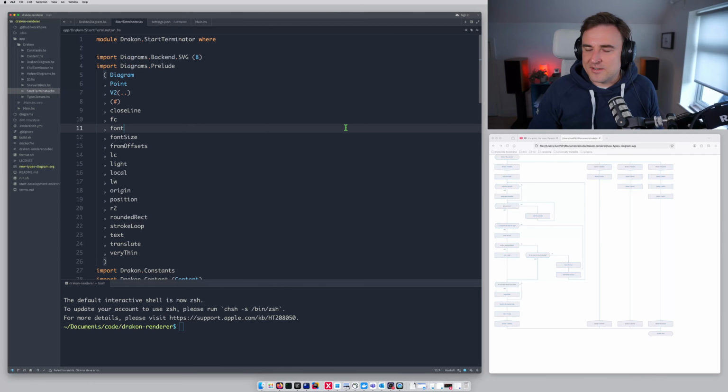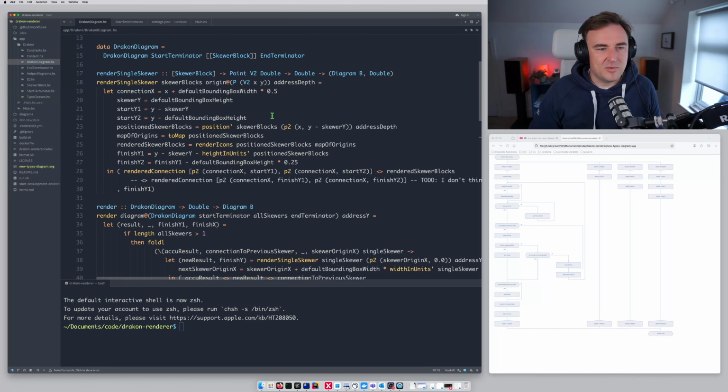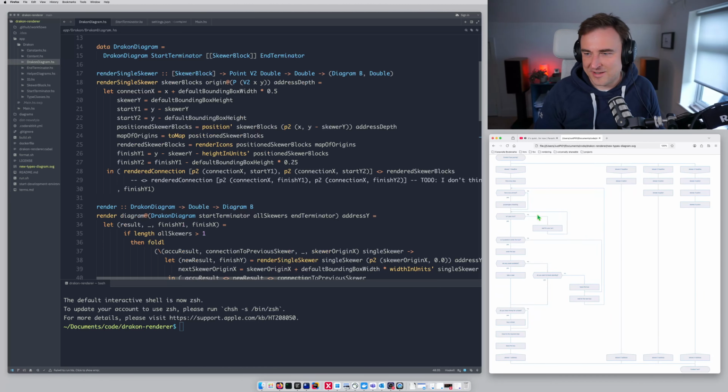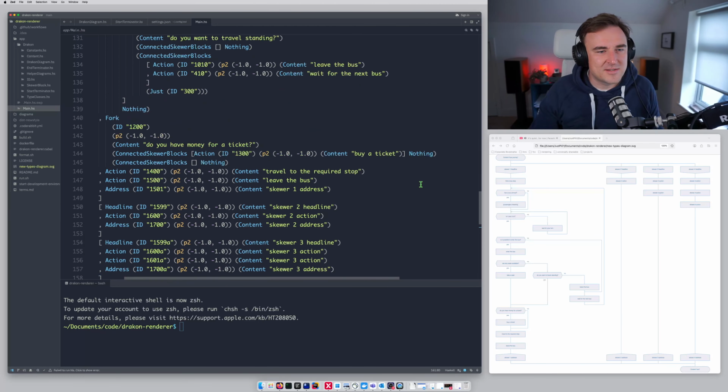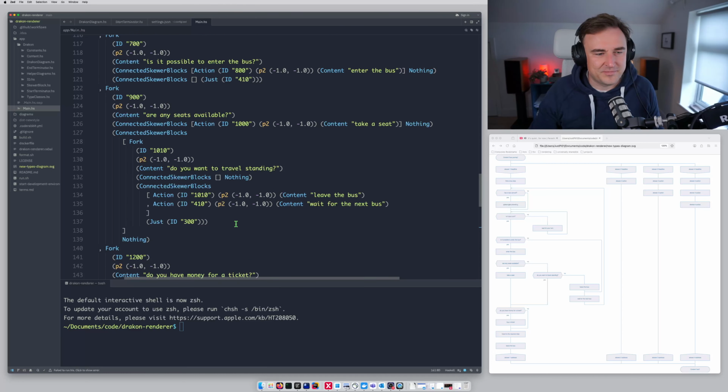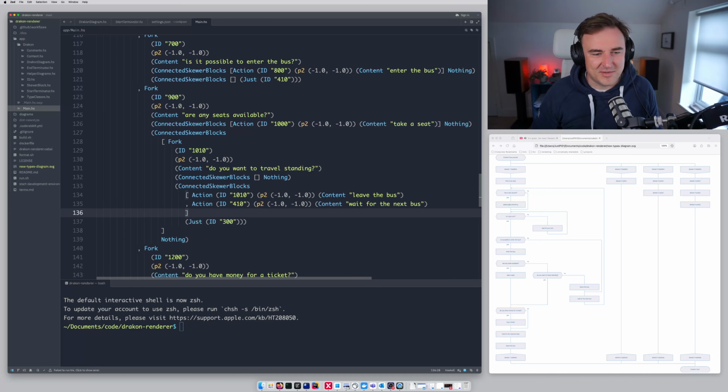Today on the agenda, Dracon Render, and if you watched the last session, I think I finished this silhouette diagram, and I'm not going to lie, I'm pretty proud of doing it. It took us months to get here. However, looking at the code, I couldn't understand some of the parts after going back to them for the first time in weeks or months, namely the connected skewer blocks.